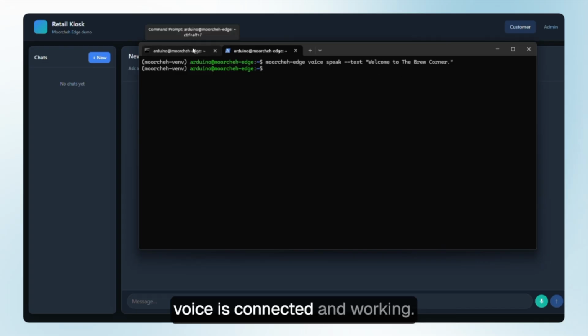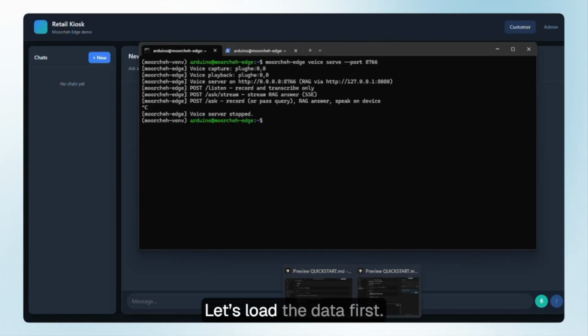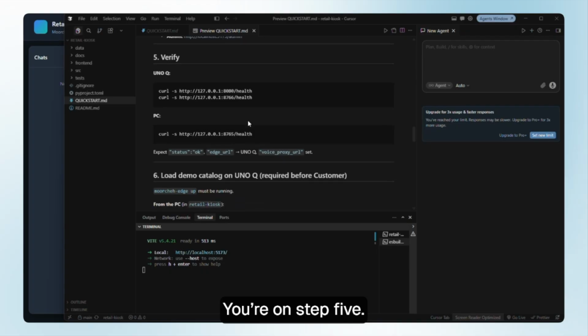Great, the voice is connected and working. You can start the voice now or do it later. Let's load the data first. Open the next step. You're on step 5.